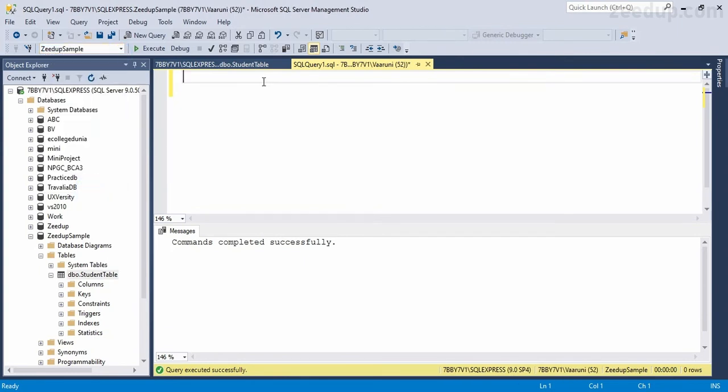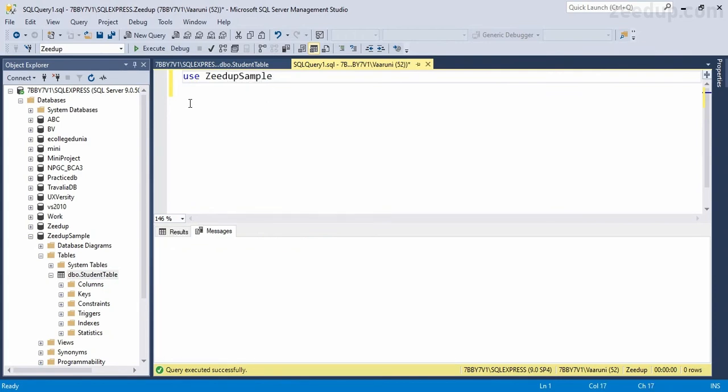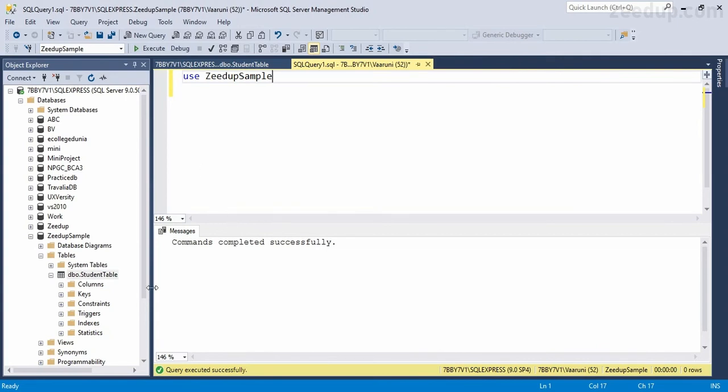But if you want to do this with queries, suppose right now we are in the Zeedup database and I want to use the Zeedup sample database, so I can simply use this: use Zeedup sample, and then execute it using F5. So you will get a message, command completed successfully, and you see that this database has been changed to Zeedup sample. So this is how you can enter into a particular database, and that's pretty simple, right?